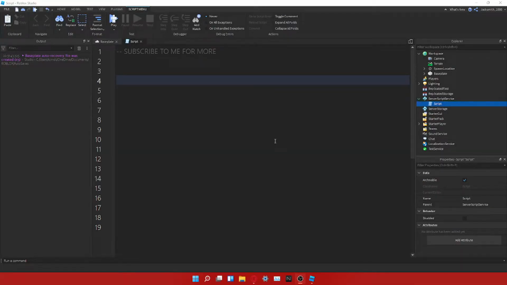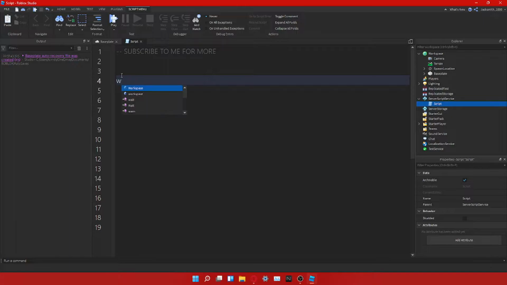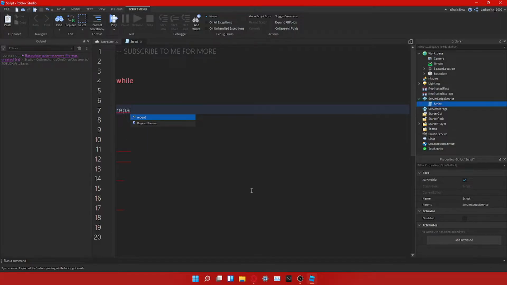Alrighty guys, welcome back to a brand new scripting video, and today we're going to be taking a look at some loops. Today we're going to be taking a look at the while loop and the repeat loop. For any of you who already know what a for i loop is, that's going to be in a future video. Today we're just looking at repeat and while.